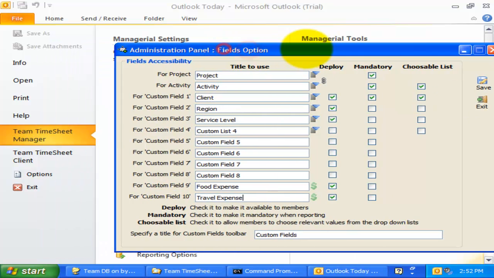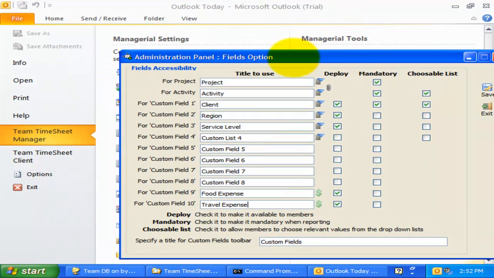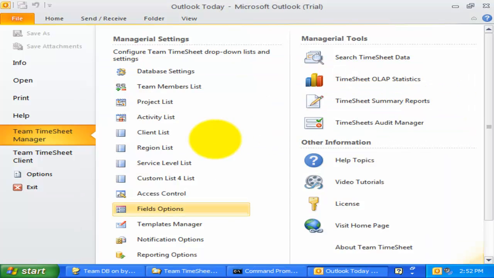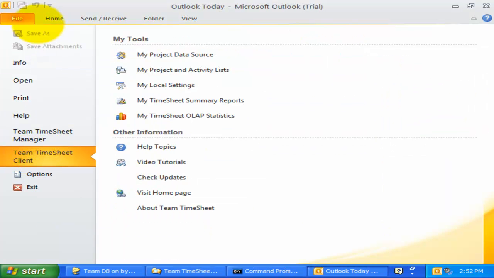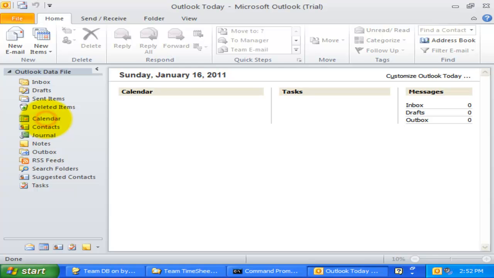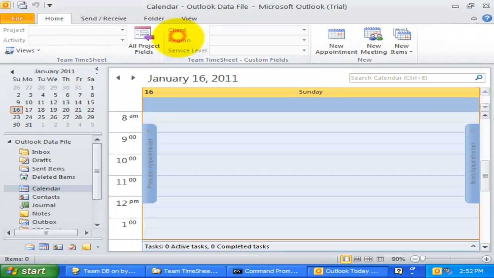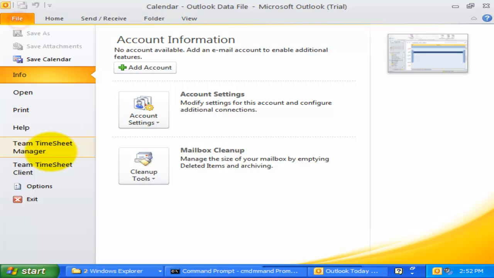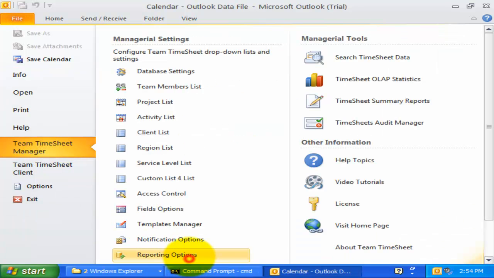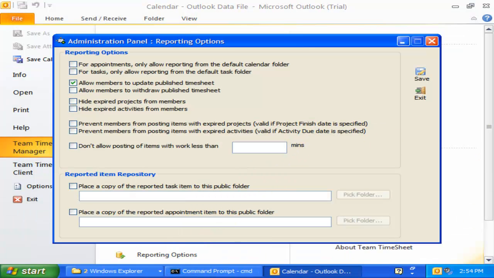The changes in the titles here are reflected in the Team Timesheet Client tool, that is, in the Outlook toolbars and ribbons, as well as in summary reports and statistics. Let us now explore some of the settings the administrator can customize for the entire team members.